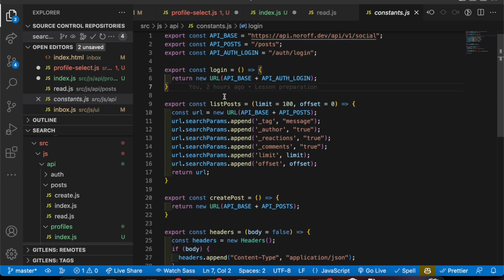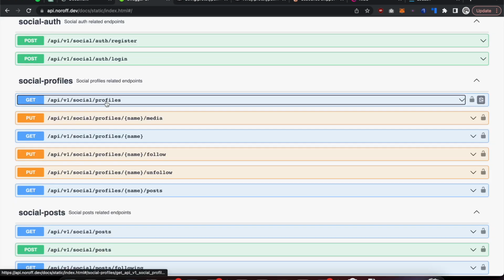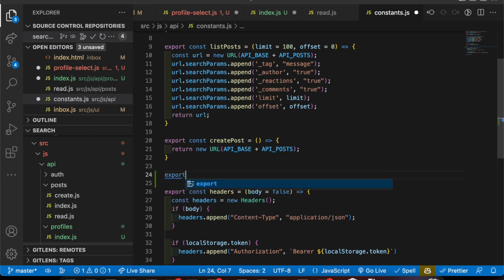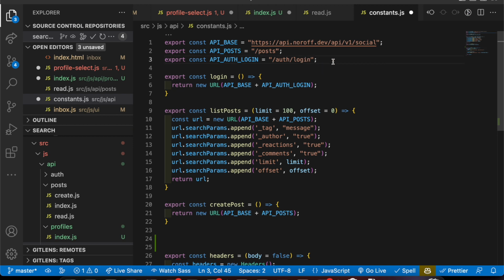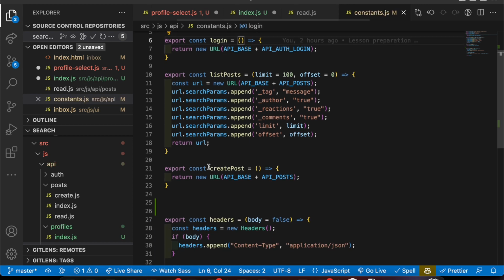So these are all the little mini functions that I've got to generate the URLs. We need one for profile. So we need this path here, and that's pretty easy to provide in this way. We just need to add one of these called API profile, and that's going to be /profiles. And then we can say export const profiles.